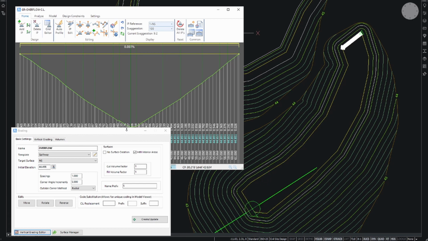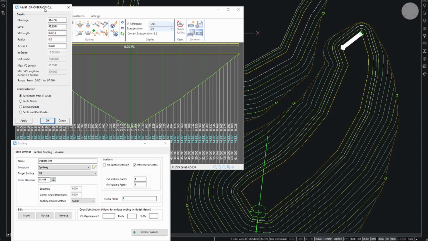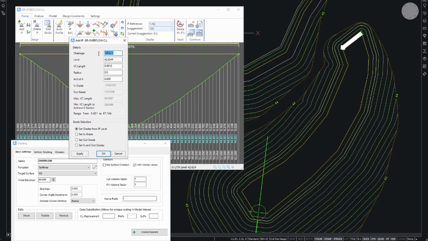So what I want to do is add an IP here, or place it roughly to begin with. And you'll see that when I place this, I have the option to type in specific numbers for the chainage and the level. I can also type in curve length, so if I was doing a road design, I'd use those. You'll also see that we got options for the in-grade and the out-grade, which are currently grayed out.